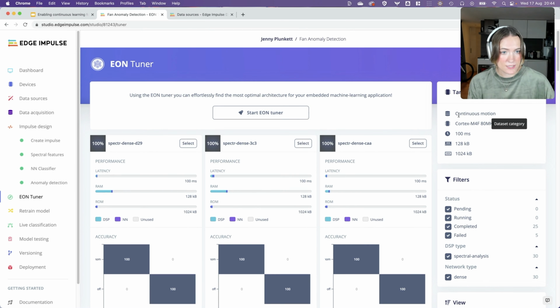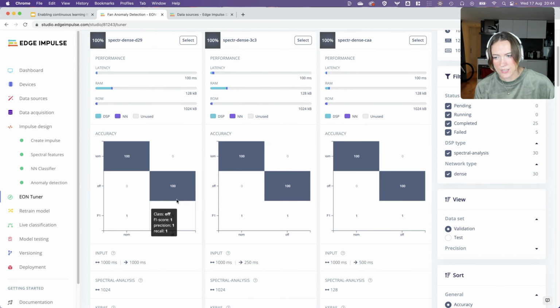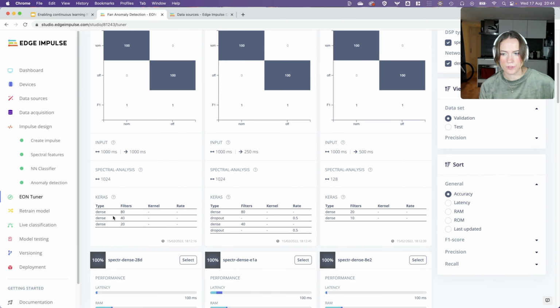So for example, this is looking at continuous motion for a Cortex M4F with a 100 millisecond time for inference and maximum 128 target RAM and 1024 kilobyte target ROM. So this Eon Tuner creates a matrix of all the possibilities that you could have for various neural network classifier blocks. But again, this is more useful for other types of continuous motion classification and not necessarily for anomaly detection, because we're really just looking at whether the incoming accelerometer data is nominal or if it's off.